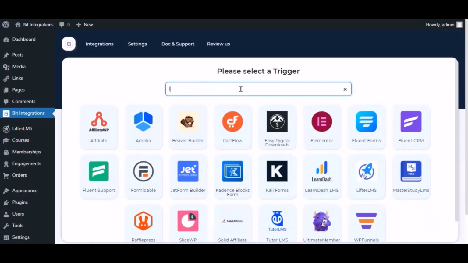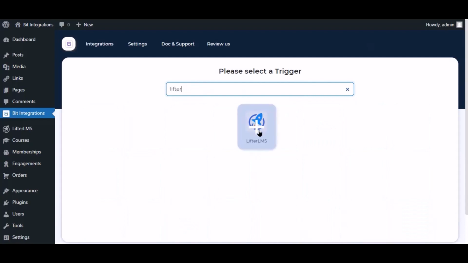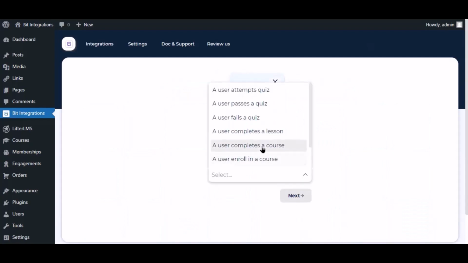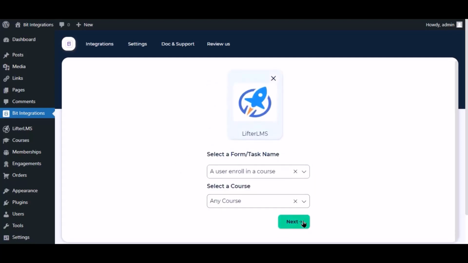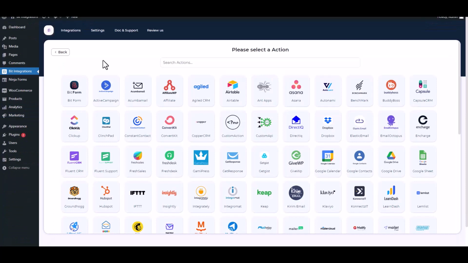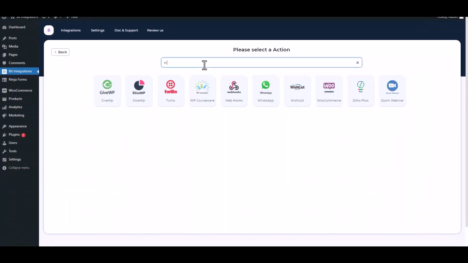Now search and select Trigger, which is LifterLMS. Select a task and select a course. Click Next. Search and select an action. WooCommerce.